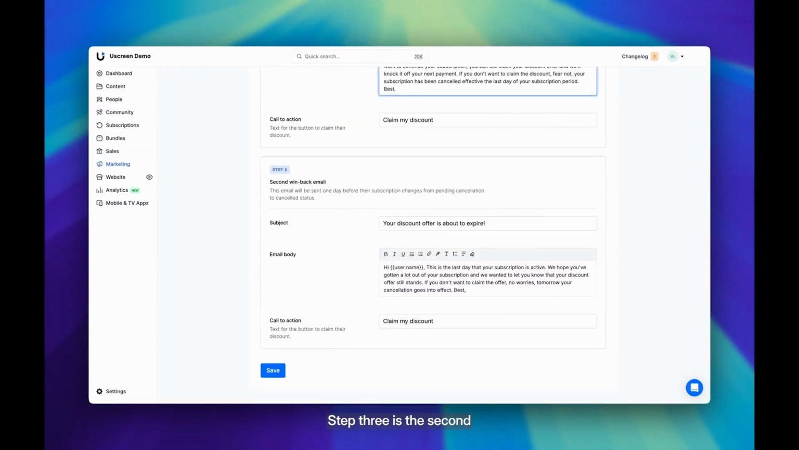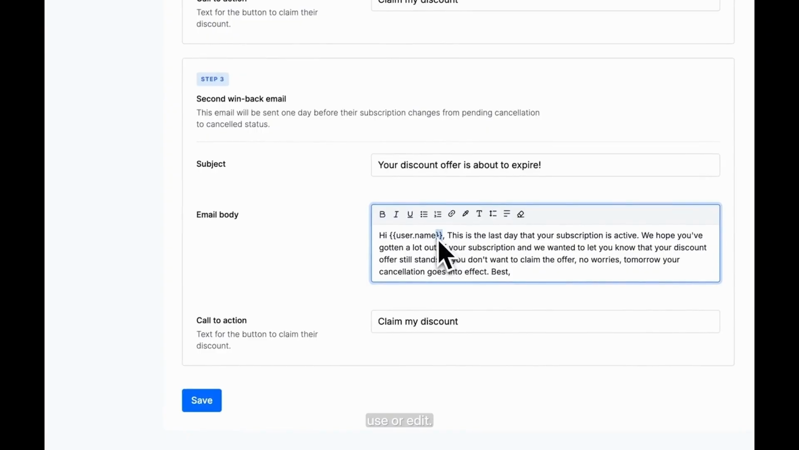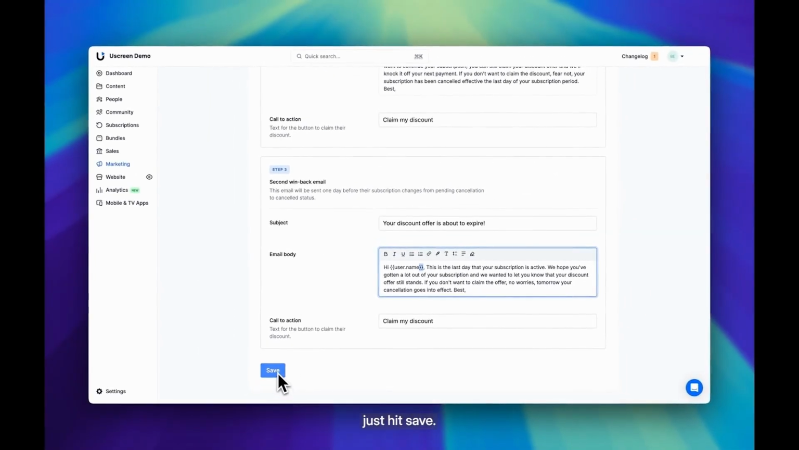Step 3 is the second win-back email. This email will be sent 1 day before their subscription changes from pending cancellation to cancelled status. Again, we have a template that you can just use or edit. Once you're happy, just hit save.